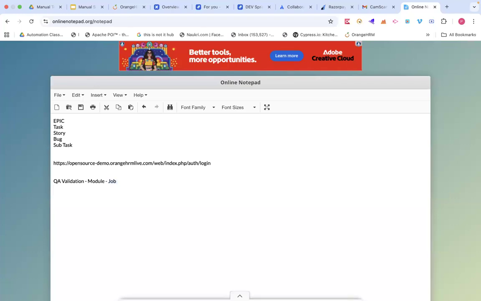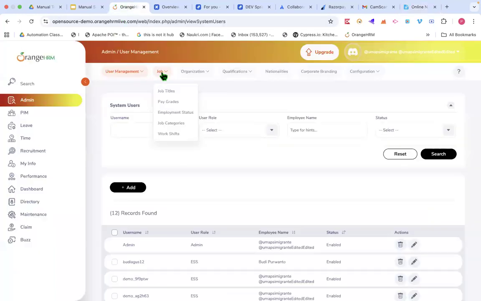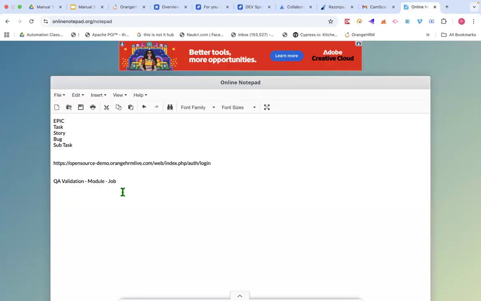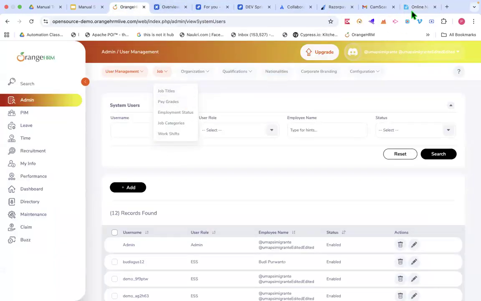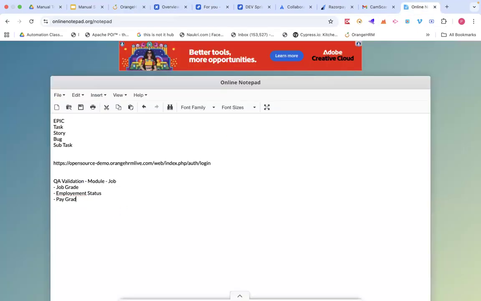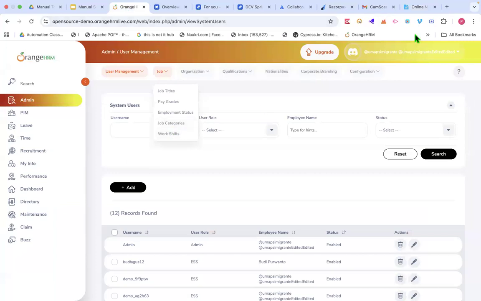Okay, so when I say that, what I mean is when you go to job, you have job title, pay grade, employment status, job category, work shift. So what you will do is quickly write down your logic, or let's say you will have the detail about job title, pay grade, employment status. So it will look like job grade, employment status, job title, pay grade, job category, and work shift.